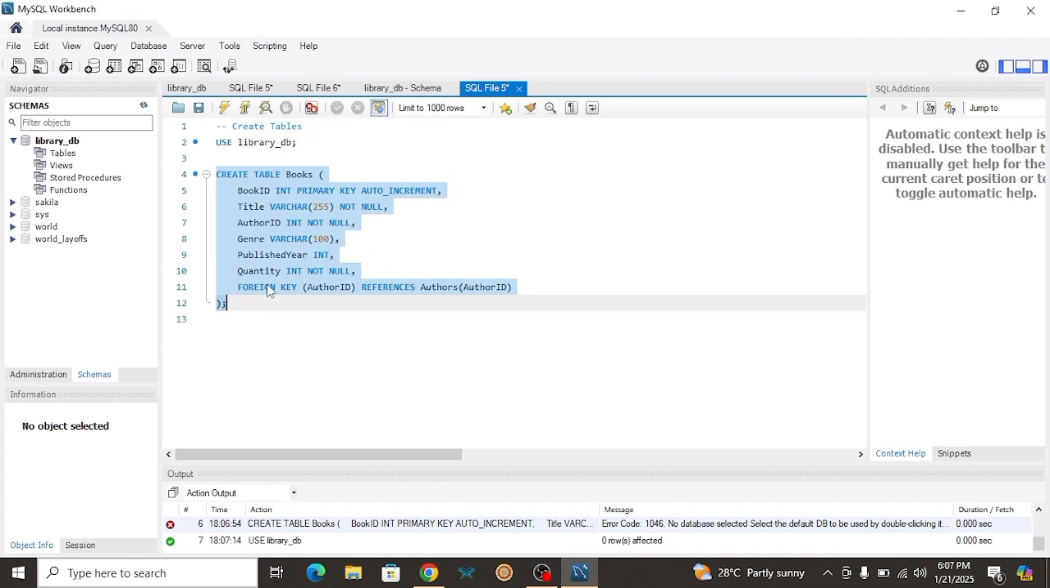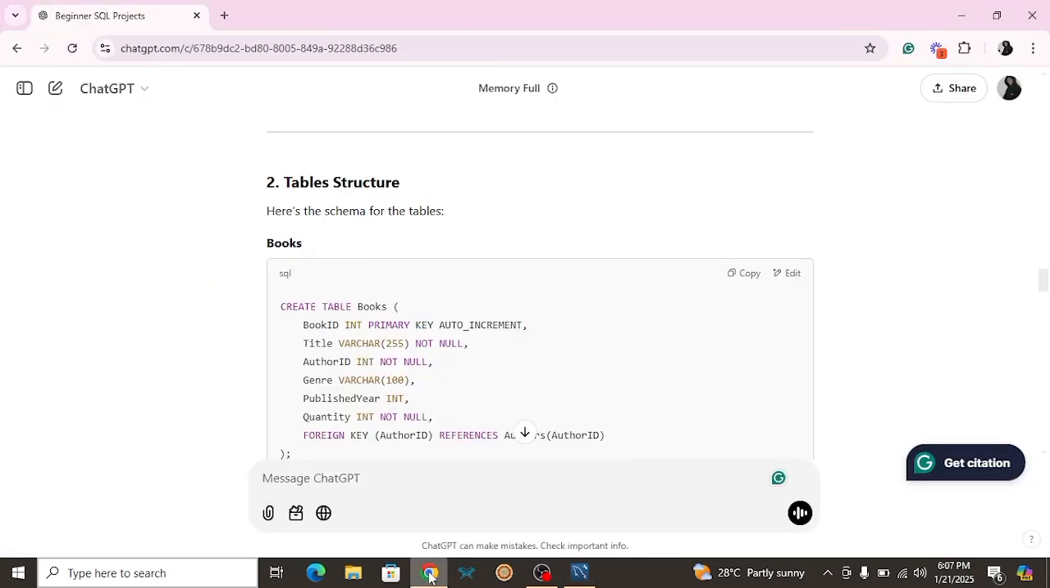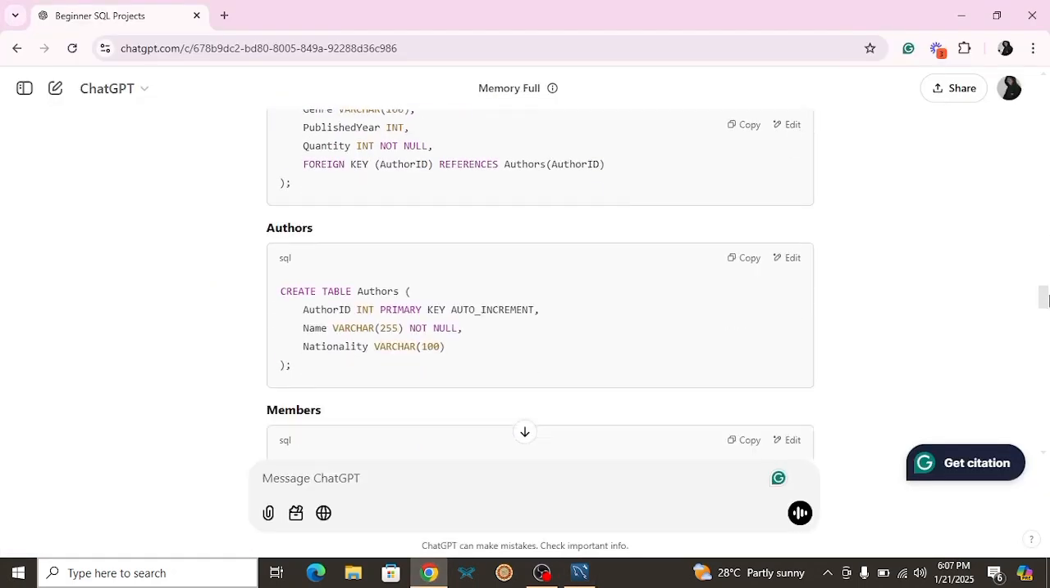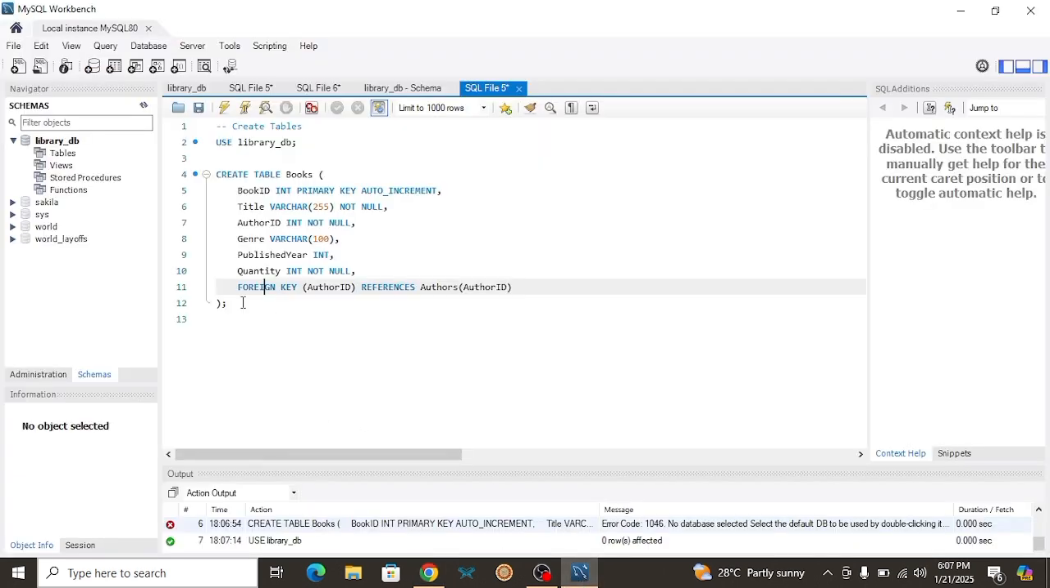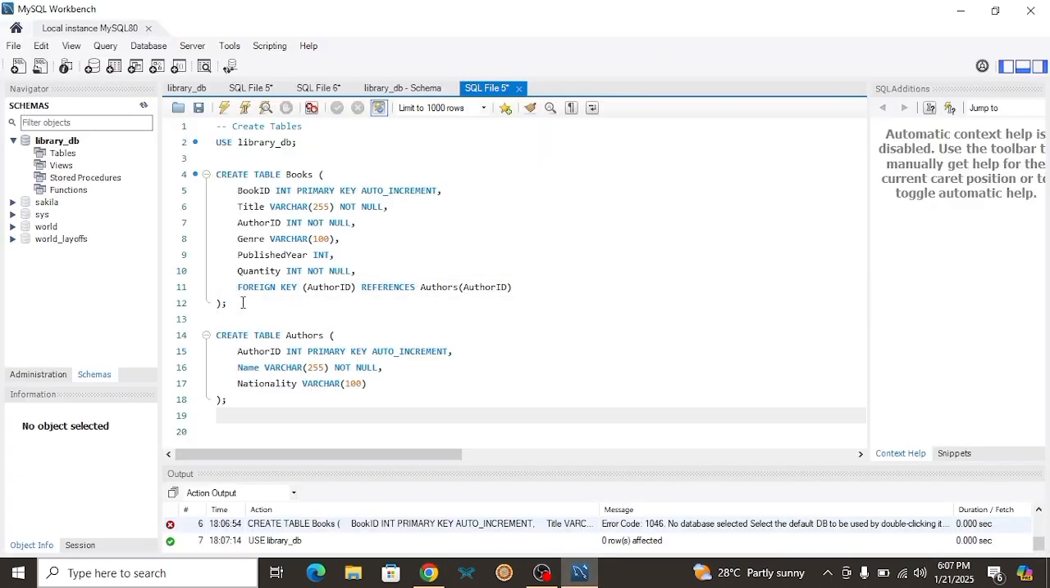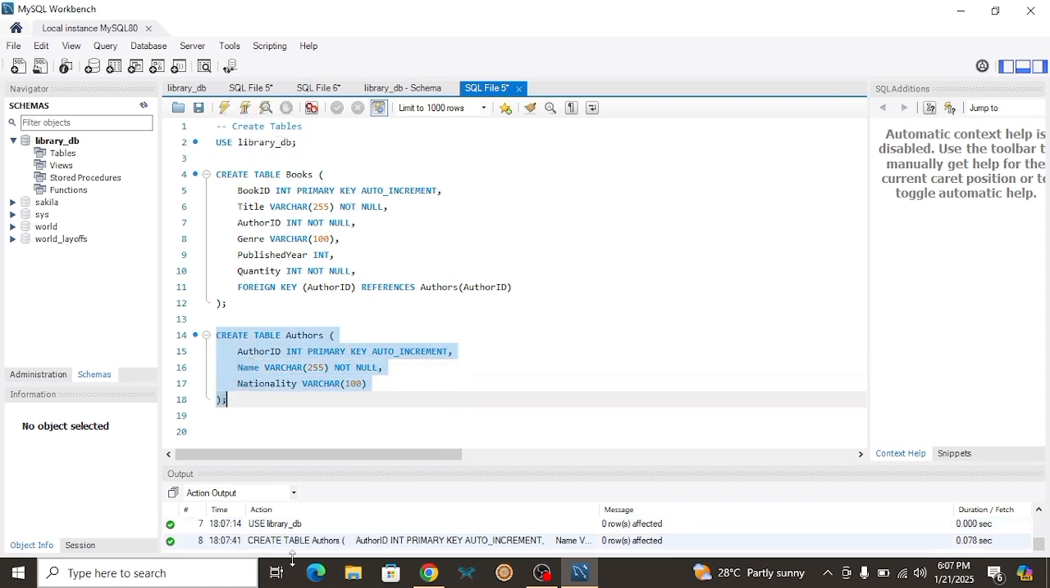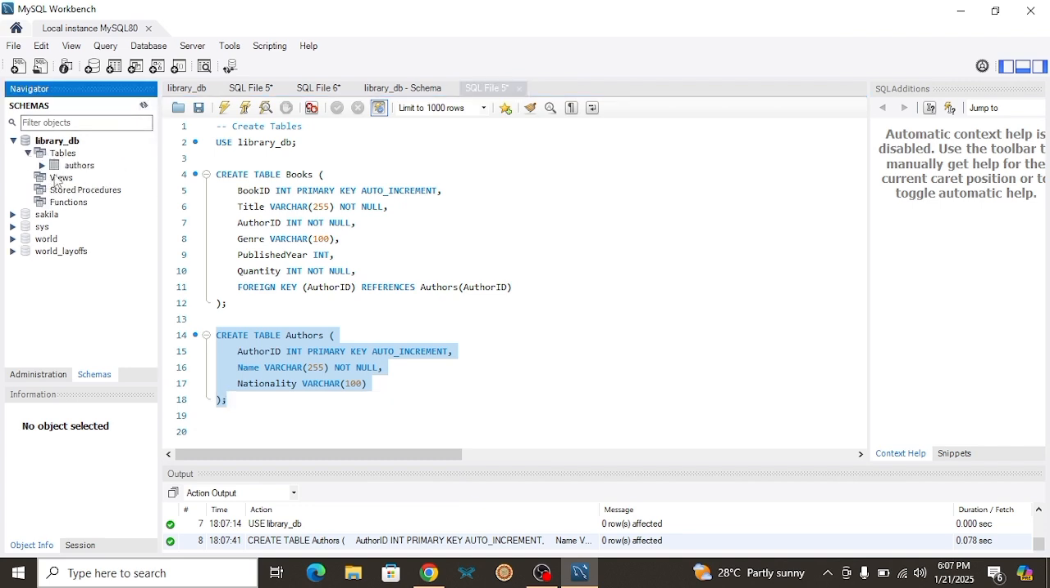Oh, we should actually create our authors table first because we have a foreign key referencing the table. So let me just copy the code for that. Run that first before I run this one. So let me copy this, paste it down here, create table authors. So let me run this. Okay, so we have this table created. Let me refresh this. All right, so this works.